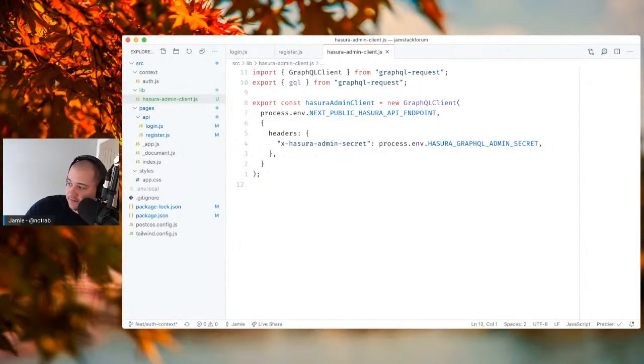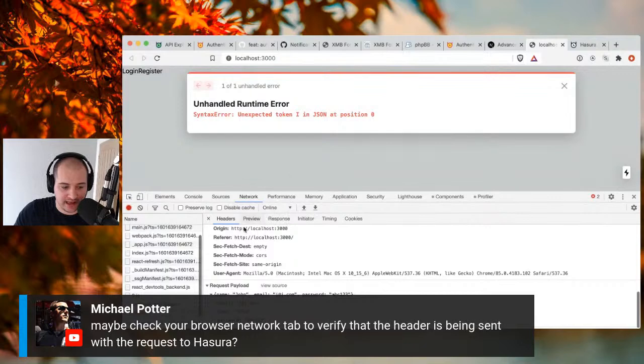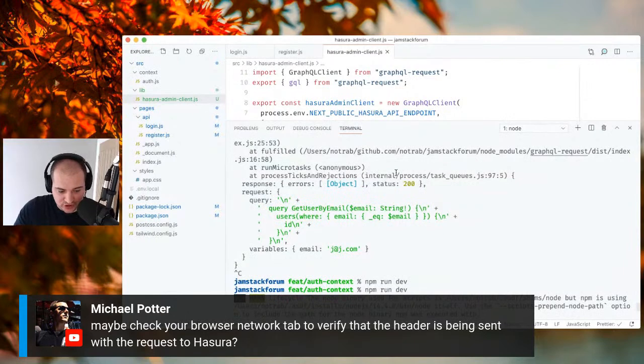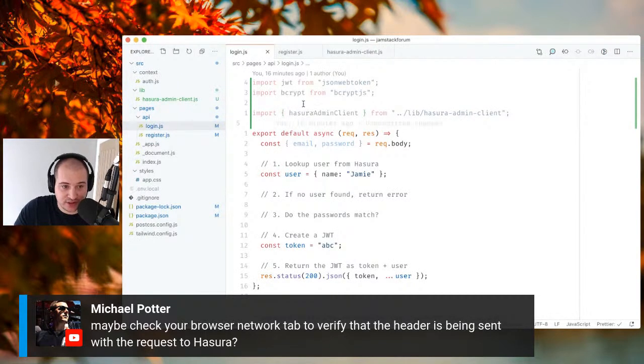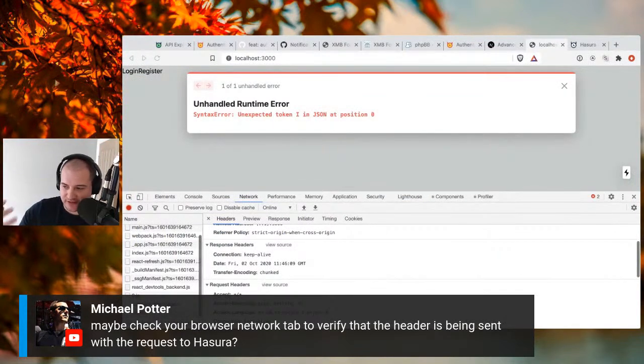Maybe check your browser network tab to verify the header is being sent with the request to Hasura. Yeah, Michael, the request is happening on the server, so it won't actually show in the browser. We're calling an API endpoint, so the header won't show in here. I could just log the token in the API in the serverless function here. I'm probably going to do that off screen just because it doesn't really matter about these secrets. Because I'm building this on the live stream, I don't want there to be any chance of people getting that token and running anything.